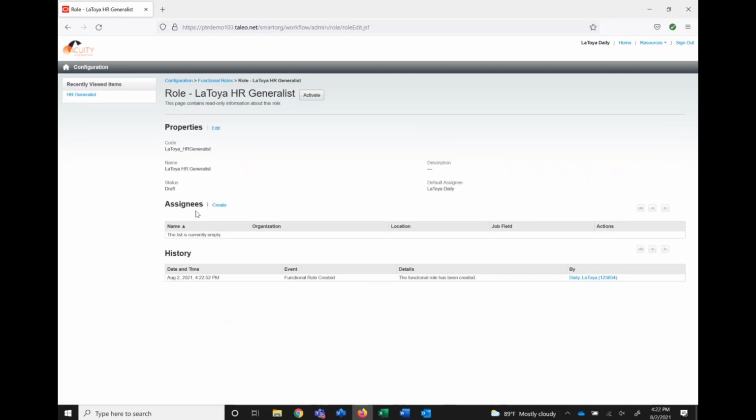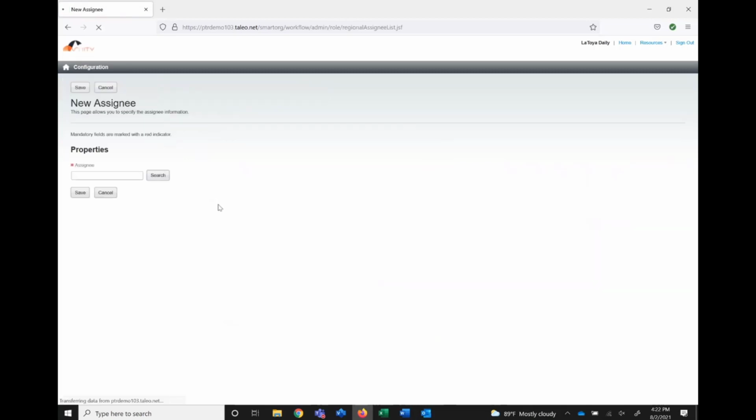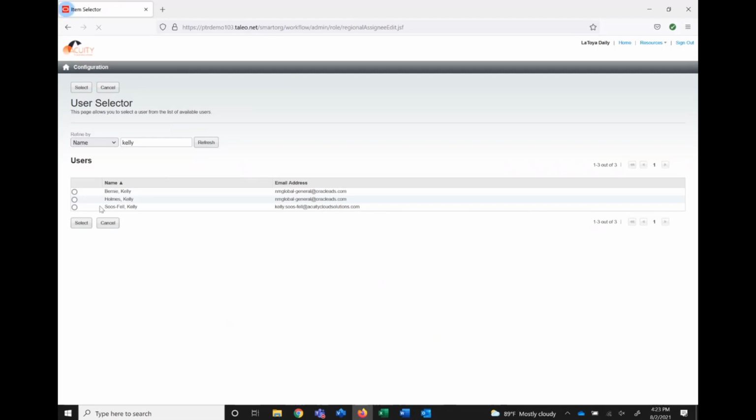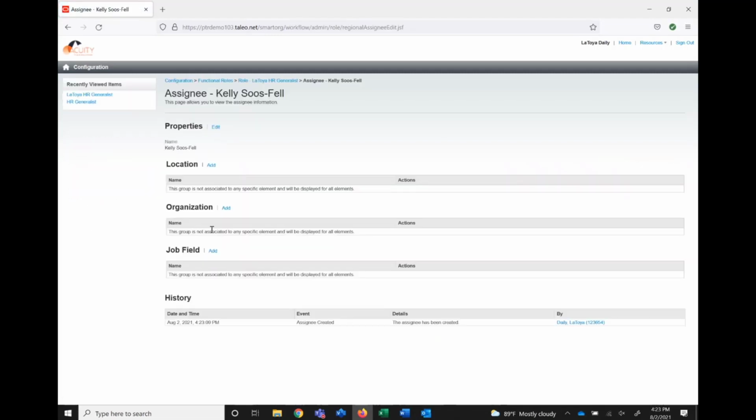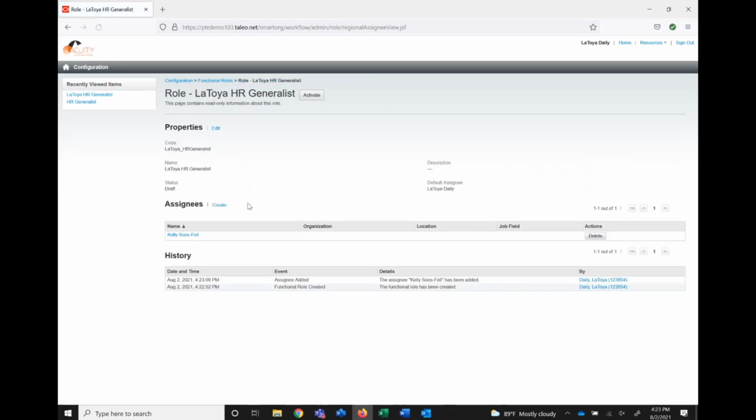Now I'm able to add my assignees to my functional role. I'm going to select Create and add my first assignee. I'm going to add Kelly and select Save. The system is then going to present to me the OLF contextualization screen. If I want to contextualize Kelly's access, I will update here. Otherwise, I'm going to go using my breadcrumb trails back to my functional role.